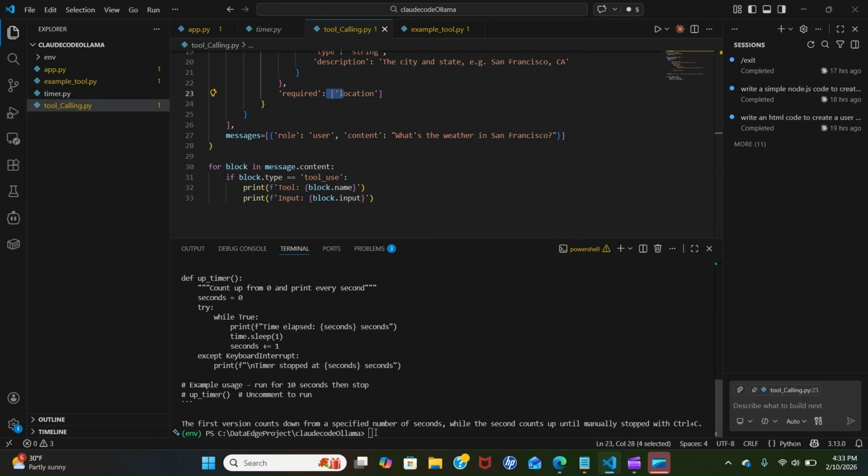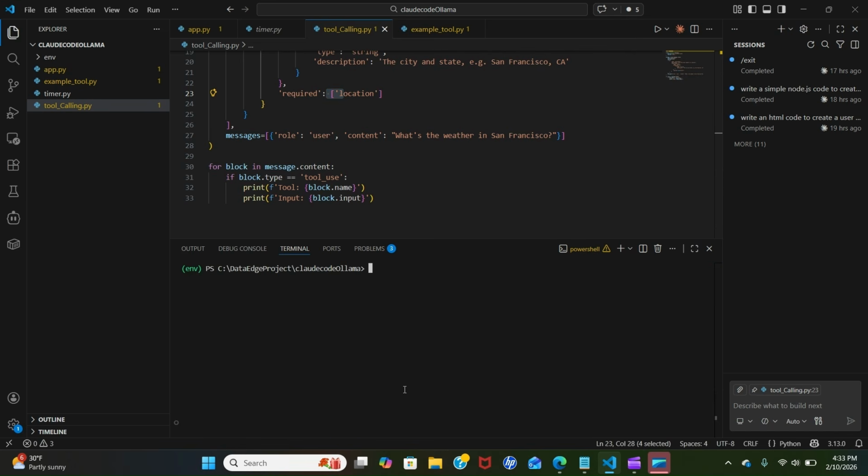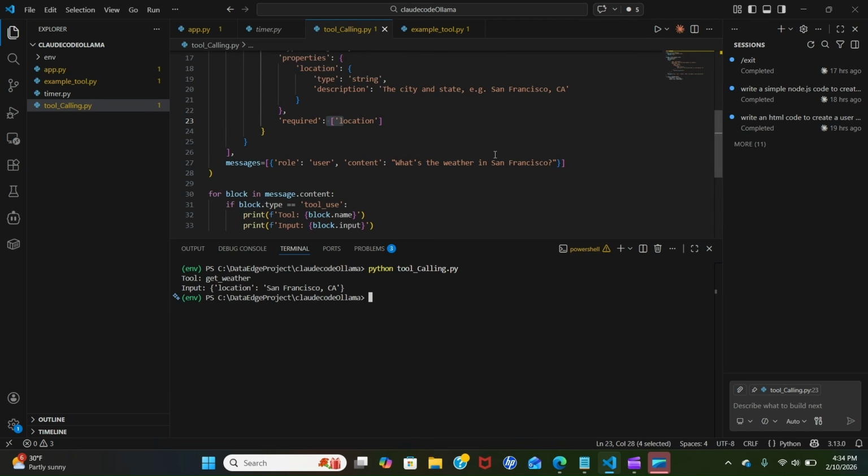Let's look at how this works. I'm going to clear this and run python tool calling.py, and let's see how this works. All right, so it's giving us the answer. Get weather, that's the tool, and the location is San Francisco, California, exactly what we see here.